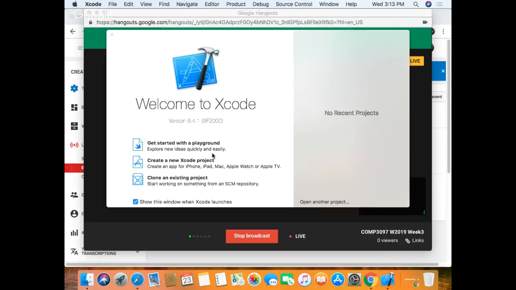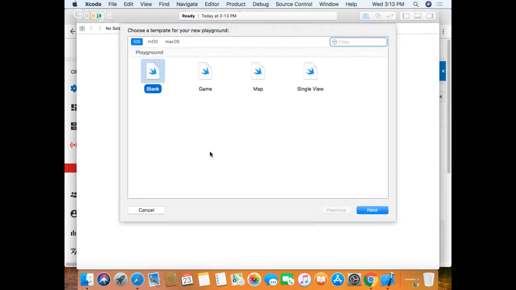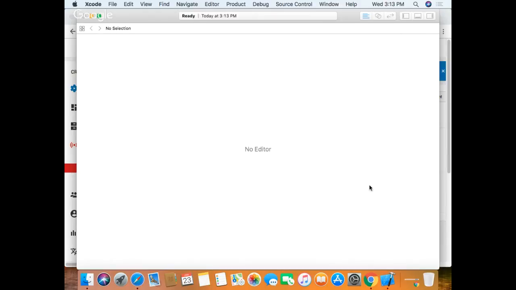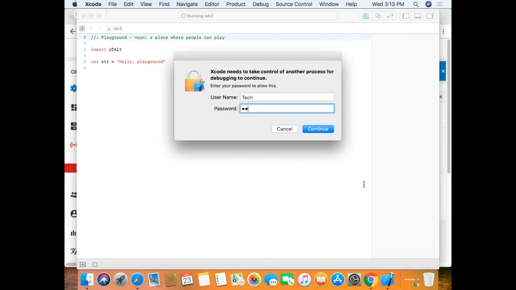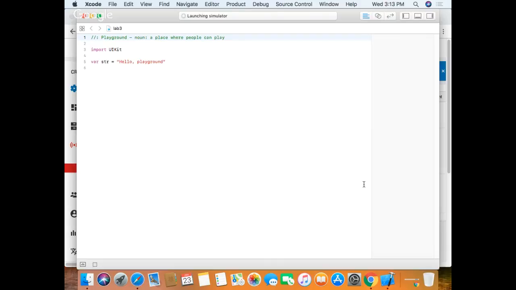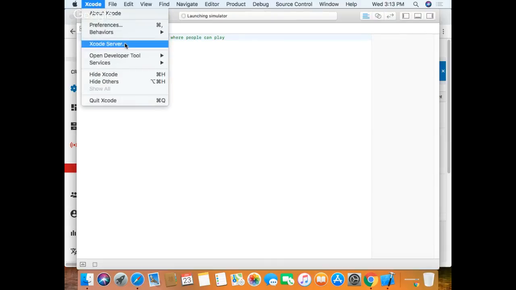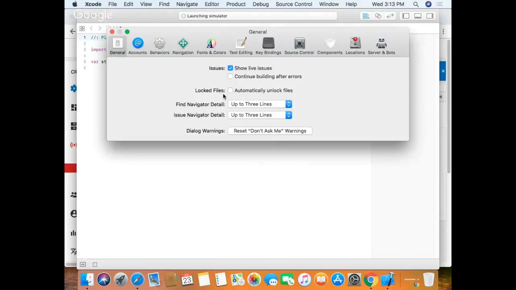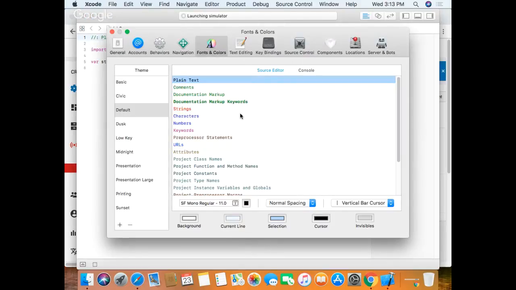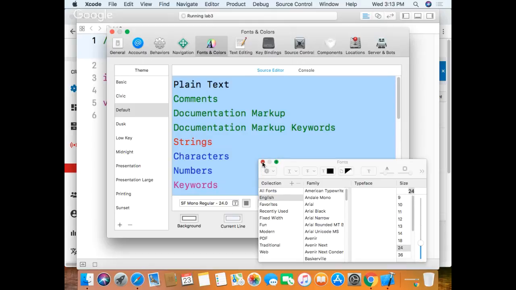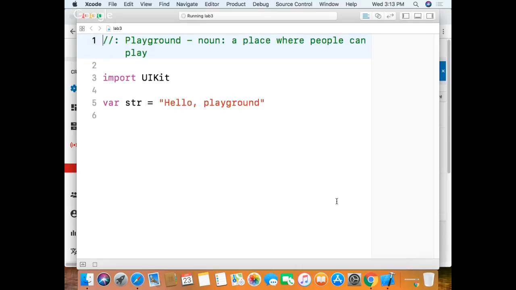So let's start. Let's create a new playground, lab 3. Make sure that we can see something on this screen, right? So I will change the font to something bigger than what it is right now. Better?